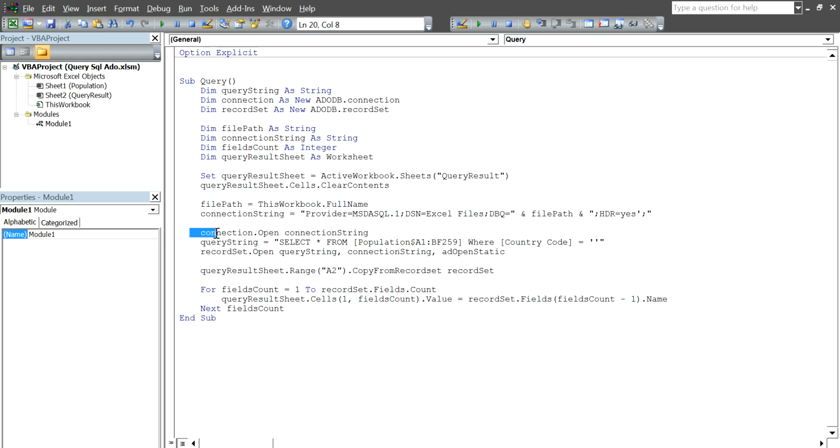Then here we're just opening the spreadsheet as a database, and then here we have a query which is an actual SQL query, a select query. So for the first example it's going to do a very simple where country code equals AUS for Australia, and then on the next line we open the record set. This very simply copies the data from the record set into our worksheet, and these three lines just loop around the field names to paste in the field names so we know what we're looking at in our query.